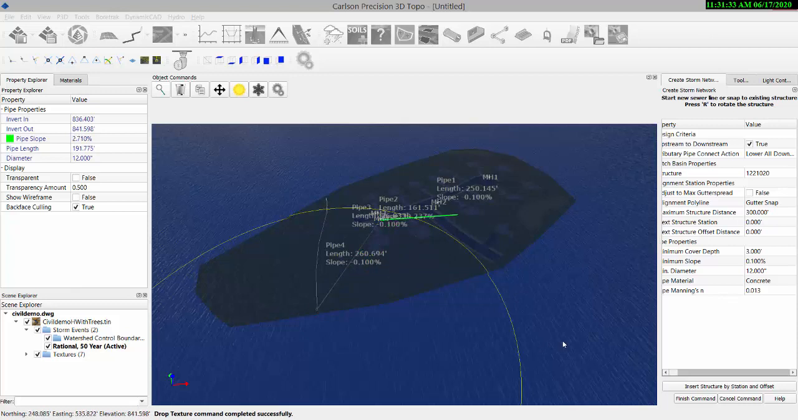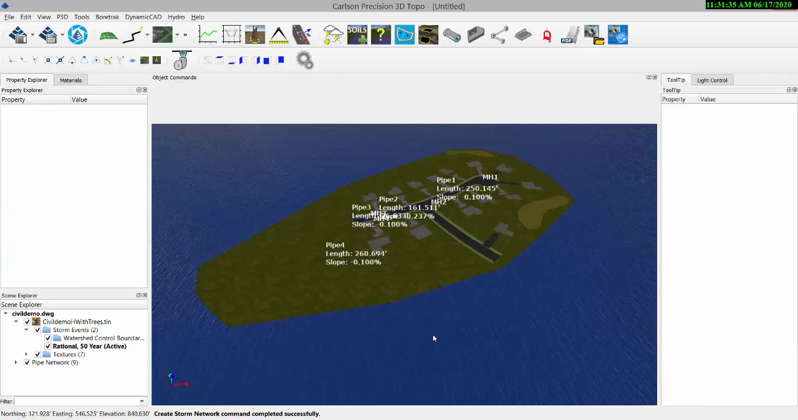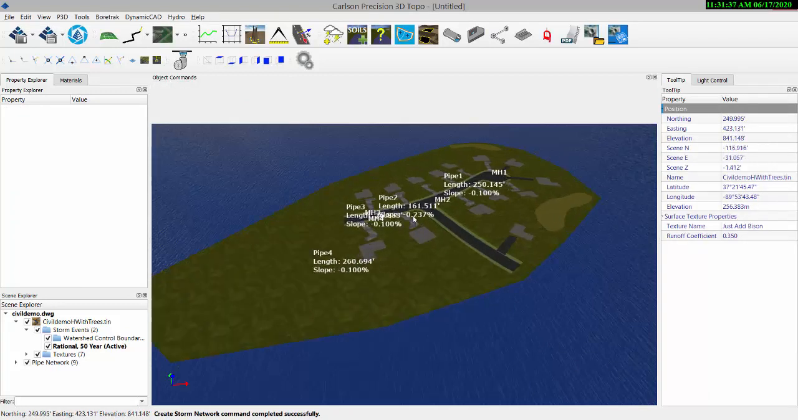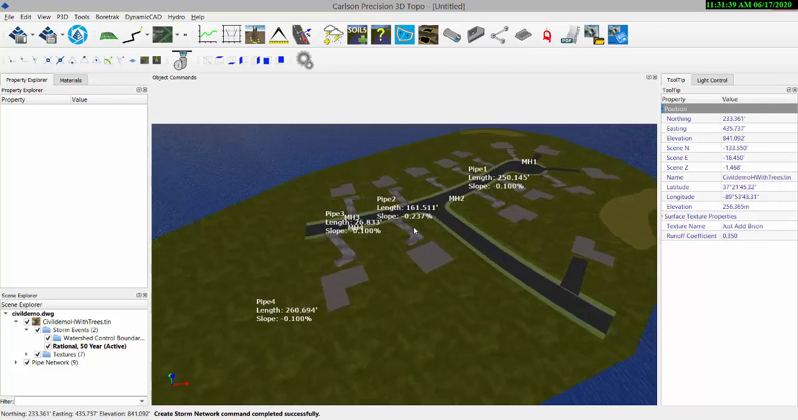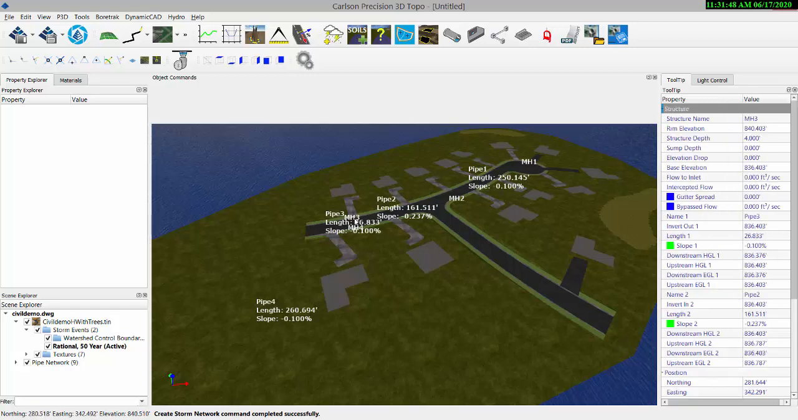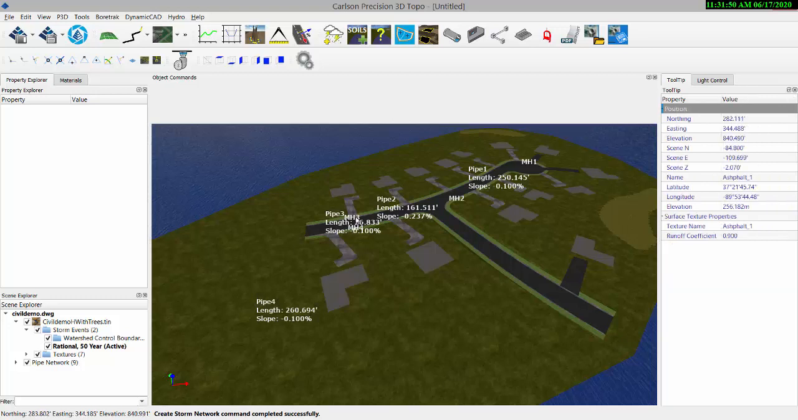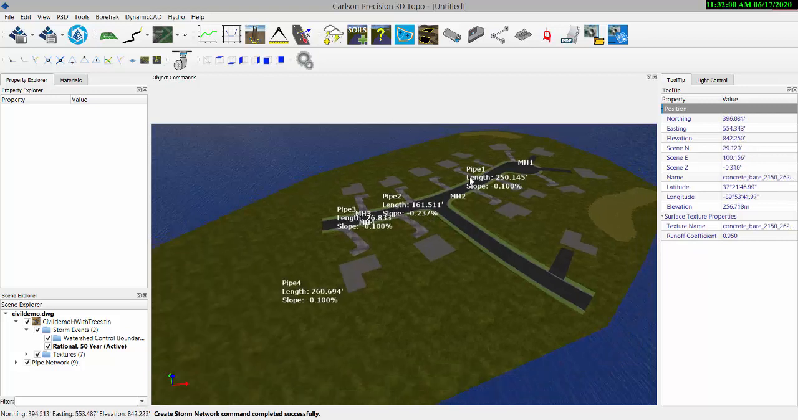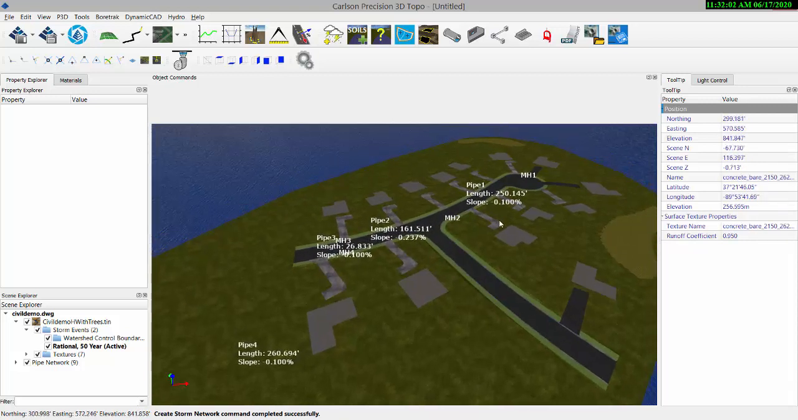All these slopes are correct. It's using a 0.1 minimum. It had to go steeper on pipe 2 because of the relative elevation and minimum manhole depth, which was active. So going down 3 feet or whatever the minimum was at that location of manhole number 3 forced a slightly steeper slope than the allowable minimum or the set minimum.